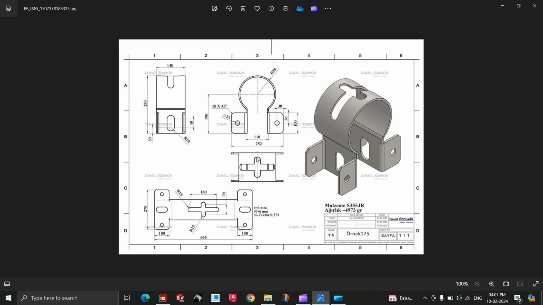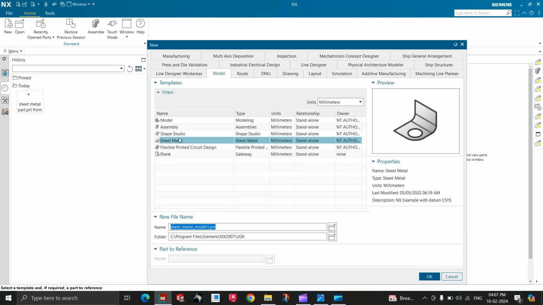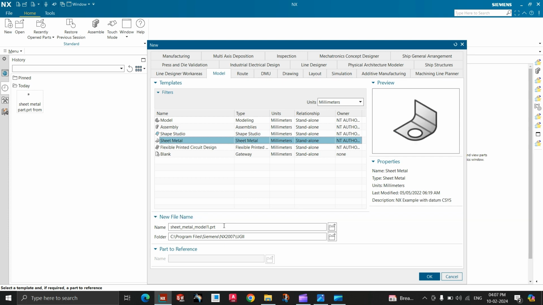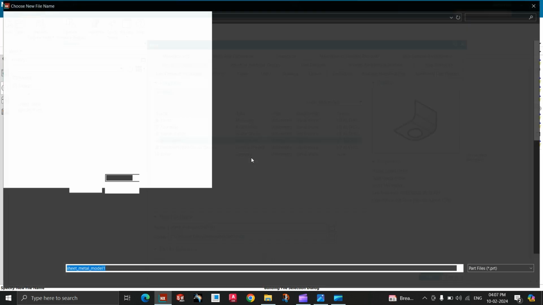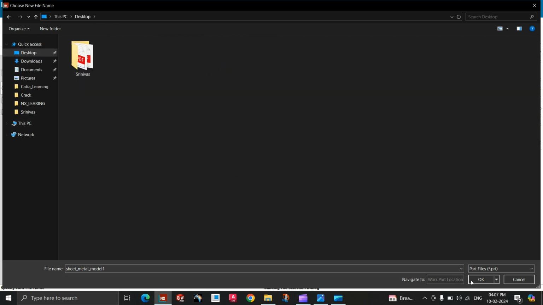So in this session we'll try to create this part. It is a sheet metal part in Unigraphics software. This is the starting interface of Unigraphics software. We shall go here for New and select the sheet metal application. We have a 3D model assembly, that is Shape Studio. We have different types of applications, and we are going to create this part in sheet metal. So I'll select the sheet metal part modeling, and I'll save this on my desktop.